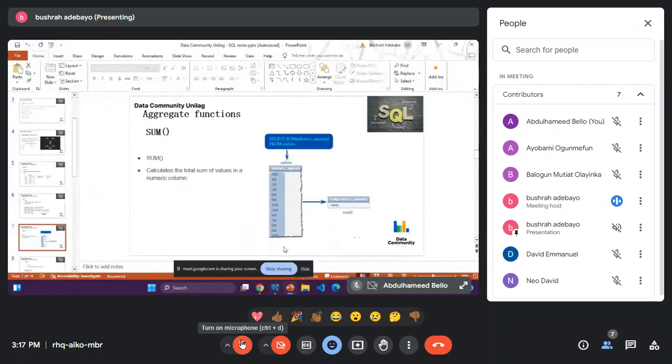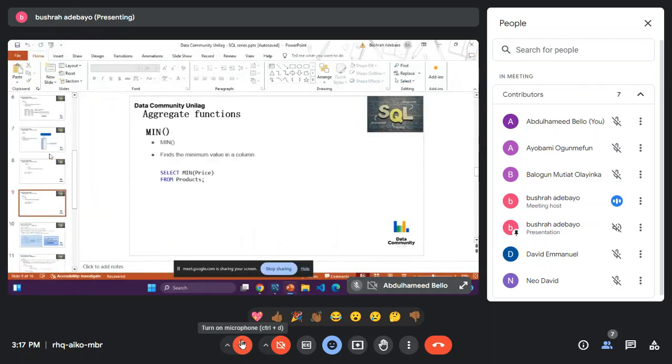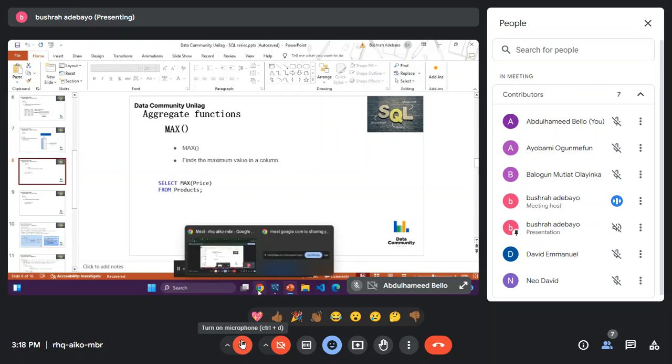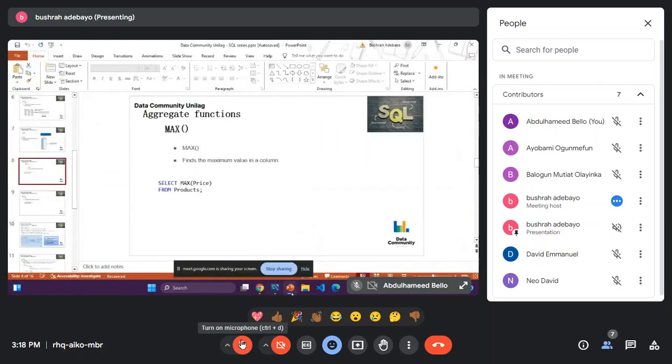I'm going back to my slide to show you the next aggregate function, which is max. From the word max, it means the maximum value in a column. Now let's go back to our workbench.